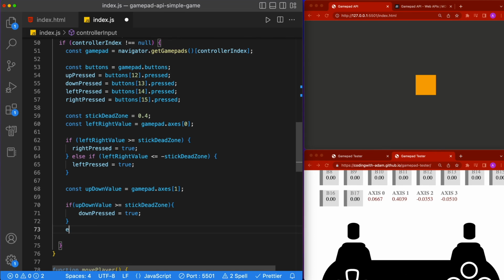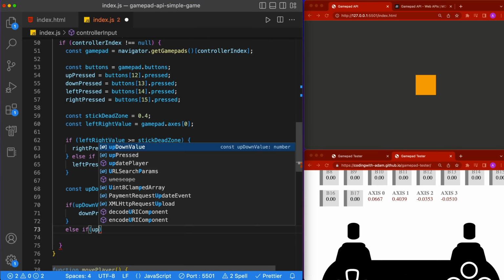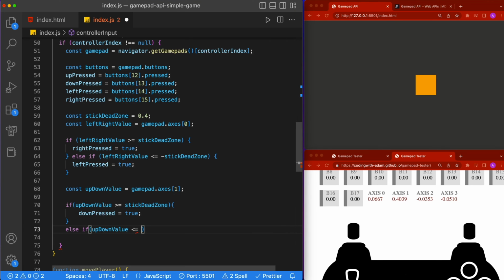And then in our else if, what we're going to do is we're just going to check if the up down value is less than or equal to our stick dead zone, and make sure to put a negative in front of that.